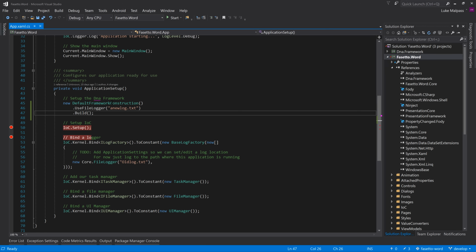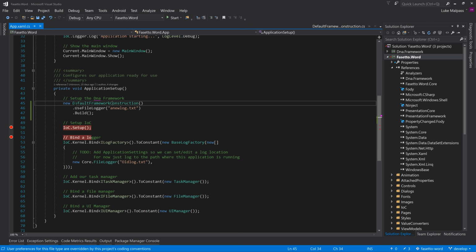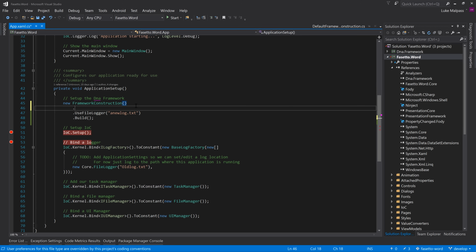So say you didn't want to do the default construction. Well, you can see from the source code, all we have to do is create a new framework construction called .configure.whatever. So if you wanted to replace this with a completely custom one, then you just do new framework construction .configure, and you could pass in your default configuration and do what you want with the configuration. So you can add your sources, you can do whatever. So that's, you know, your option to do a custom one there.